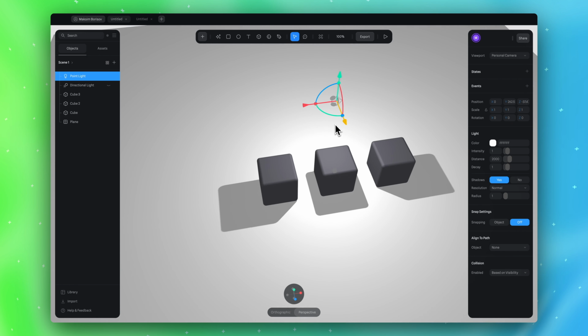Point light could be used when you need to imitate a source of light, like a lamp, bulb, or any abstract source of light, like in this scene.